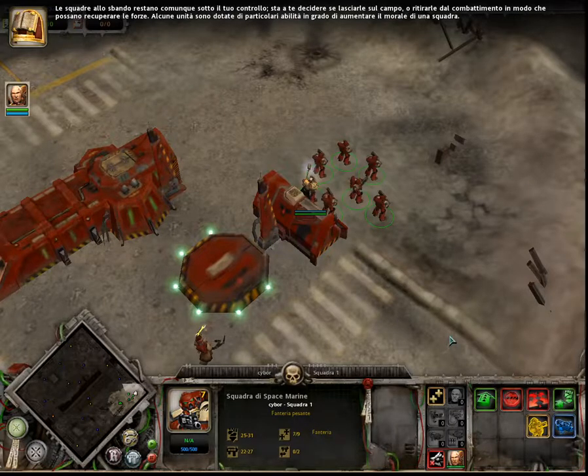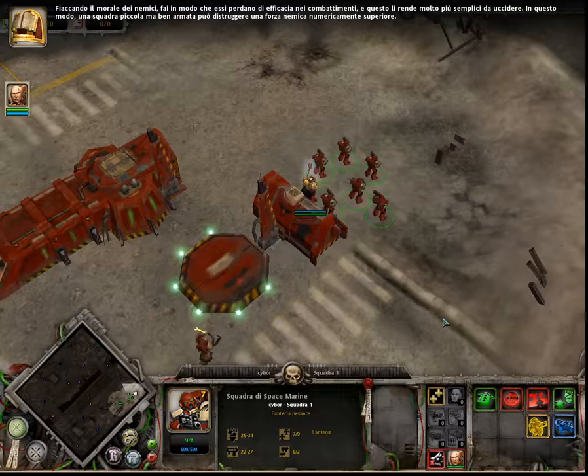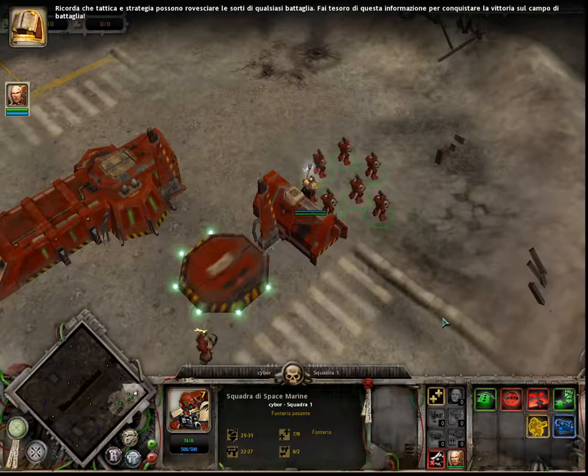You do not lose control of broken squads. It is your choice whether to leave them in battle or retreat to gather strength. Also, certain units have abilities that can increase the morale of a squad. Morale can be an effective tool against your enemies. By destroying your enemy's morale, you cause them to lose combat effectiveness, making them much easier to kill. In this way, a small but properly armed squad can destroy an enemy force of superior numbers. Remember, tactics and strategy can turn the tide of almost any battle. Make sure you use this knowledge to achieve victory on the battlefield.